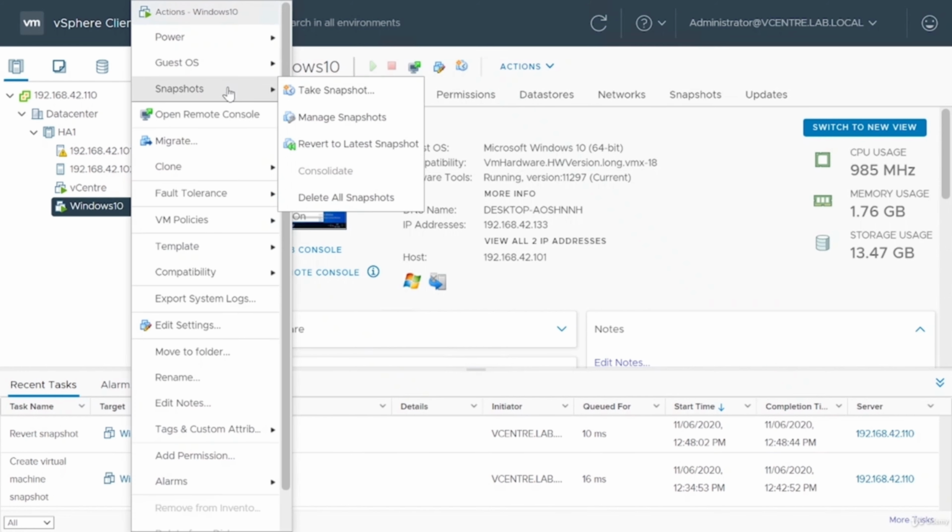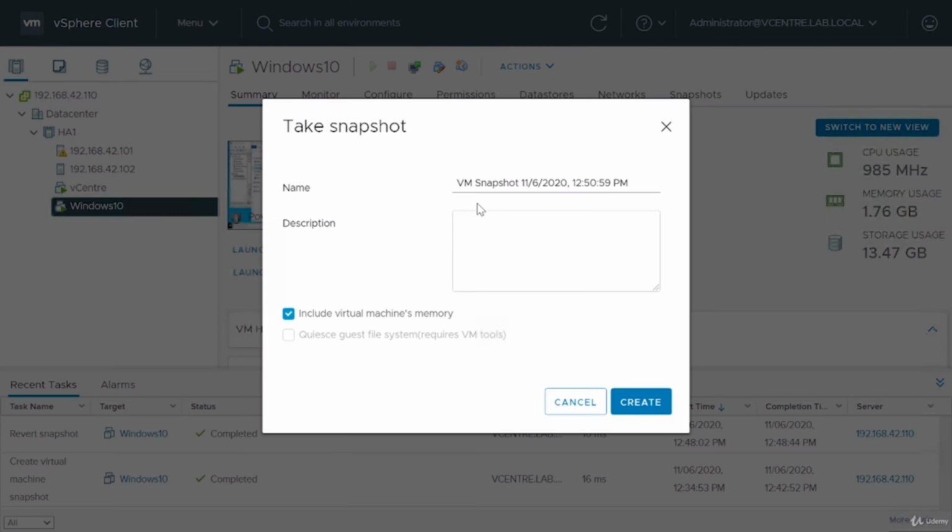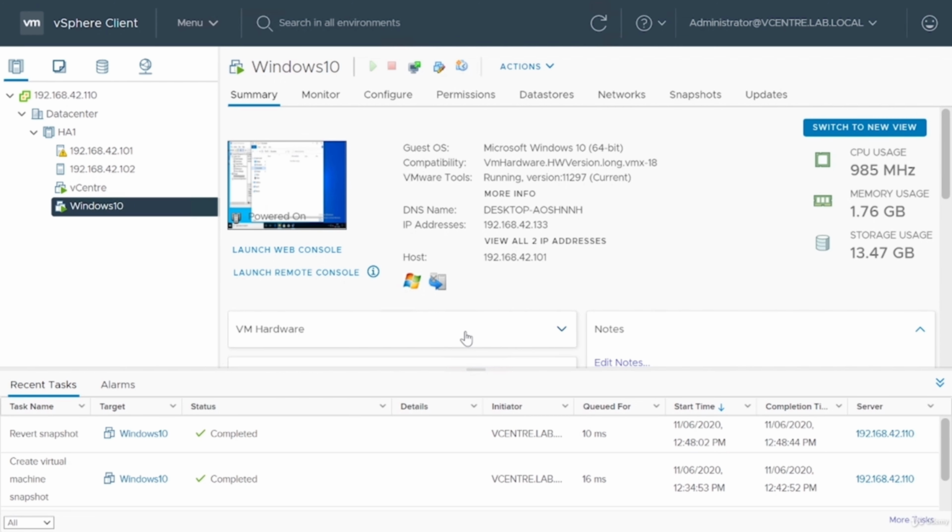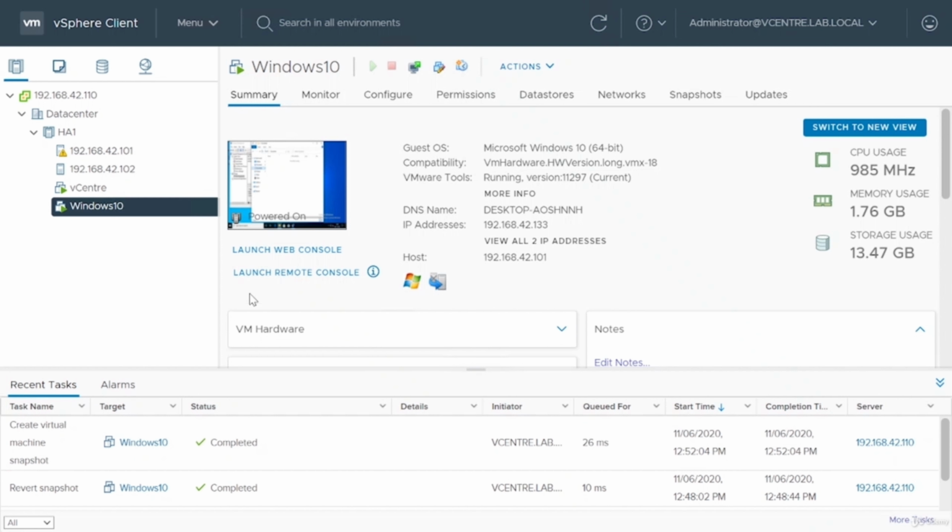So we're going to take a snapshot again. This time I'm not going to snapshot the memory just for speed. There we go, that's created the snapshot straight away. So that reinforces the fact that we're not copying the virtual machine. That snapshot created incredibly quickly. We can't possibly have copied it that fast.